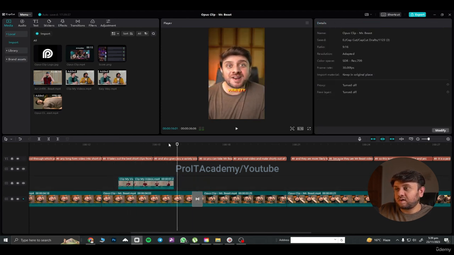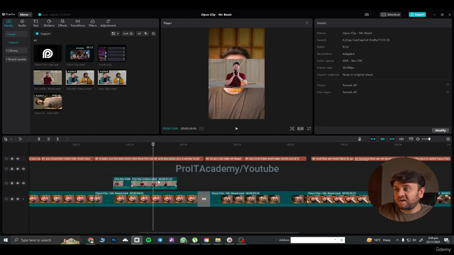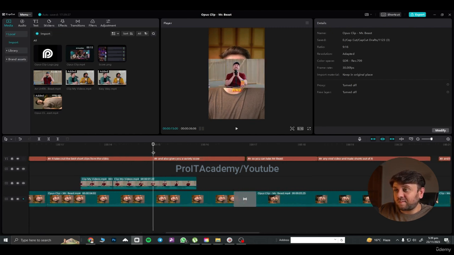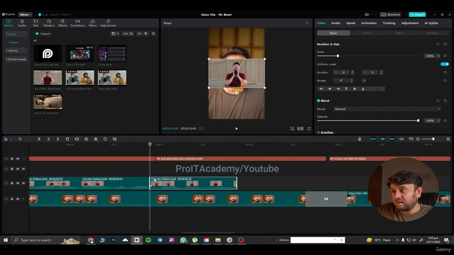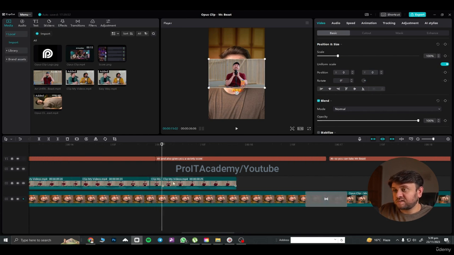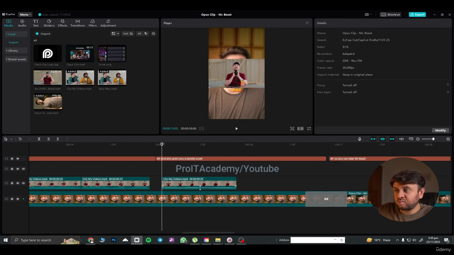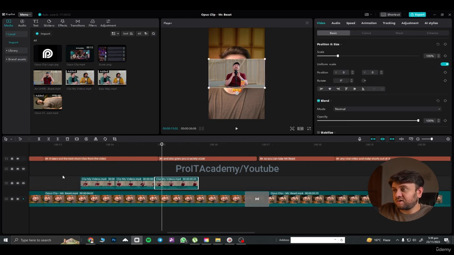I think I can even remove a little bit of fluff over here as well. There is a gap over here, so I can simply click over here and make a cut by pressing Ctrl or Command B. Let's zoom in a little more and then remove this part, and let's remove this. Now let's see how it sounds.